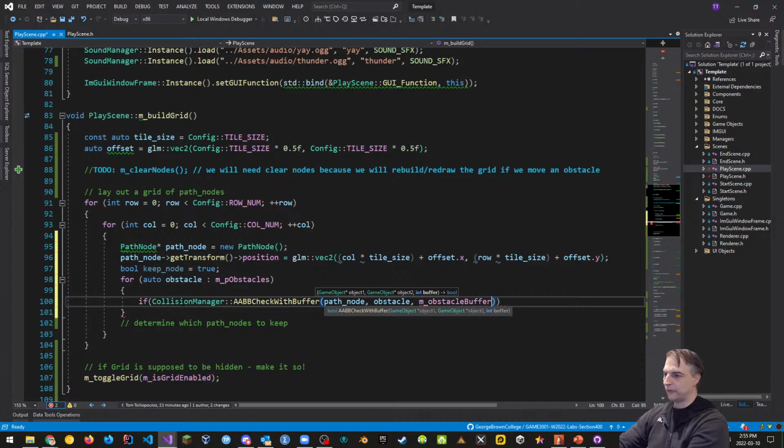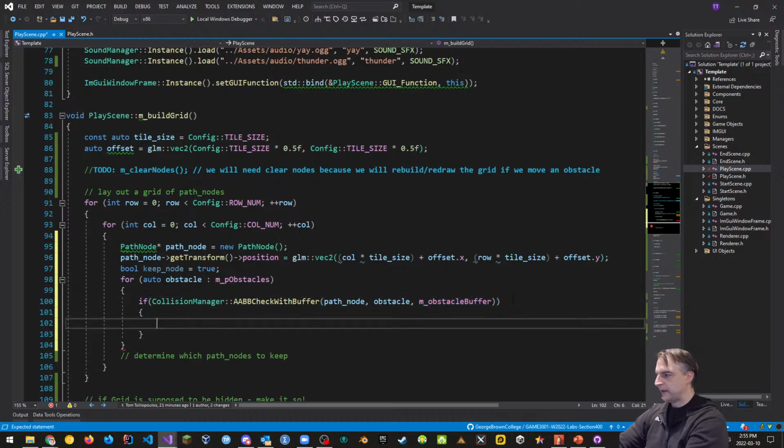The obstacle buffer is going to start off at 0. Let's say, for example, the obstacle buffer is 5 units or 10 units. I want to see that I have a collision between the path node and the obstacle. And if this is true, I'm going to get to that in a second, then I want to say that keep_node is equal to false. That means that I'm having a collision with the obstacle in that particular path node.